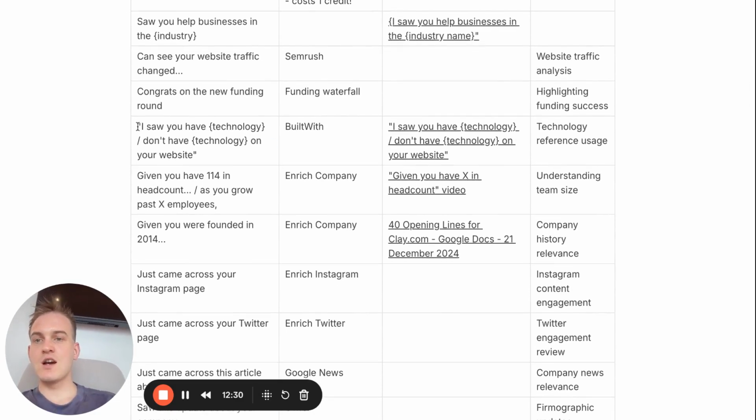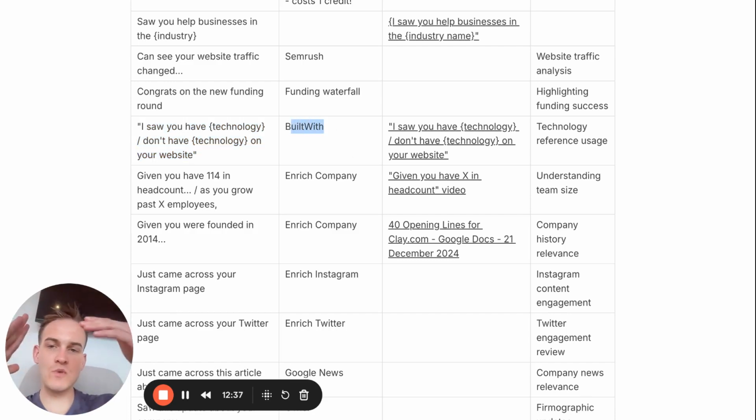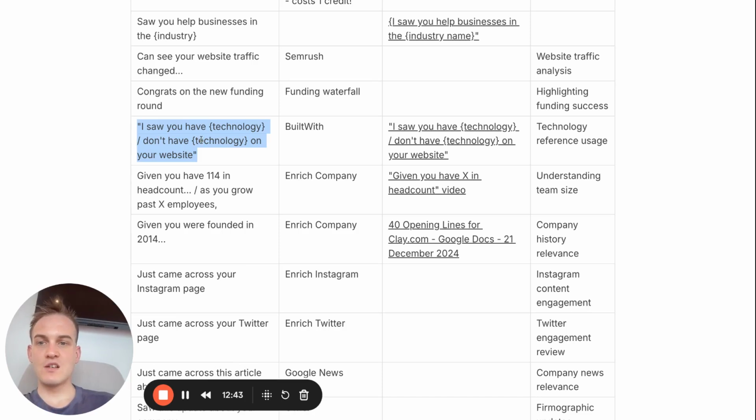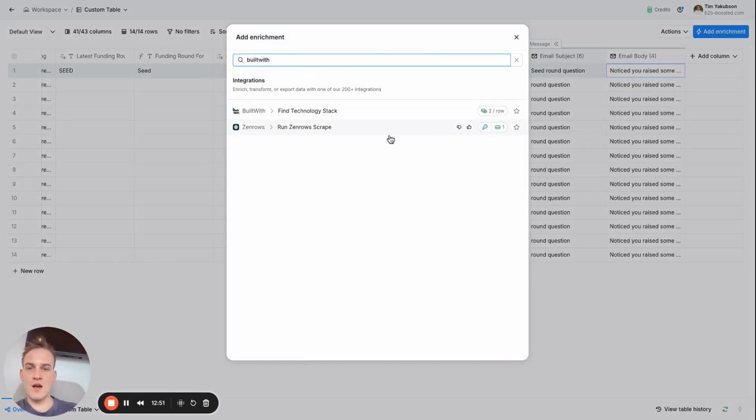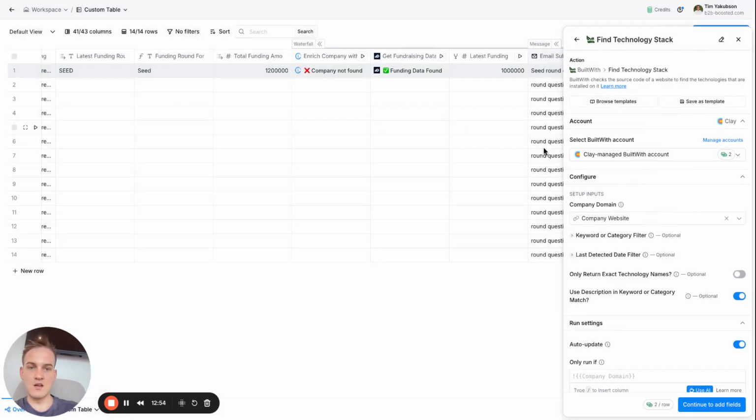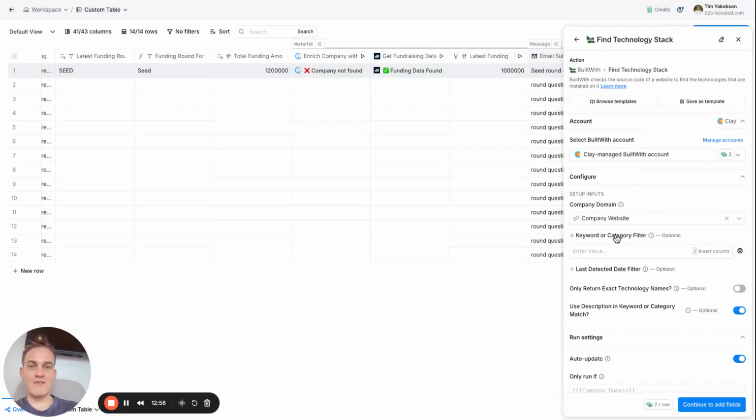So in this case, we're going to basically just pull this one-liner, which is leveraging BuiltWith. And once again, I've got separate videos on how you can scrape BuiltWith to get these data points. But for the time being, I'll show you how to do this using Clay credits. So in this case, this is going to be the icebreaker. For that, we'll go inside of Clay, click on Add Enrichments, type in BuiltWith, click on Find Technology Stack, and fill in the keyword.